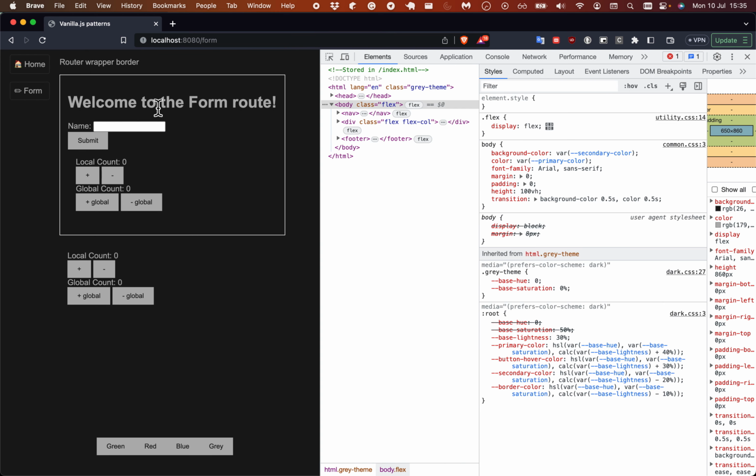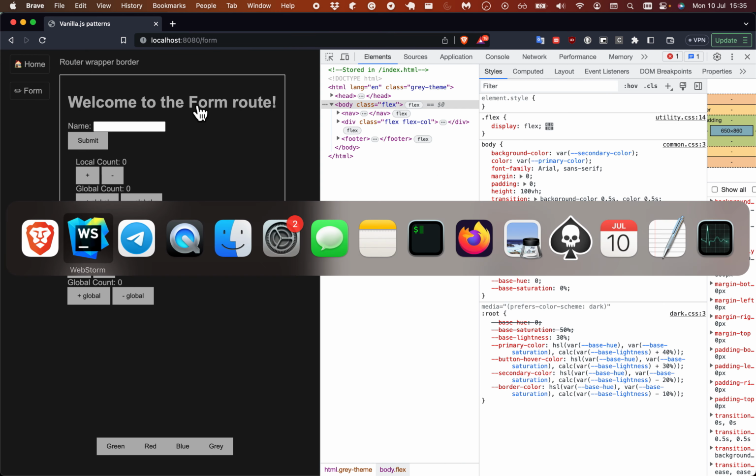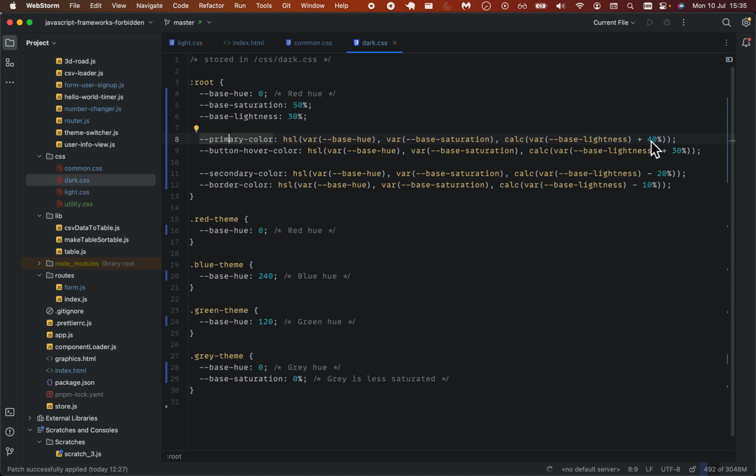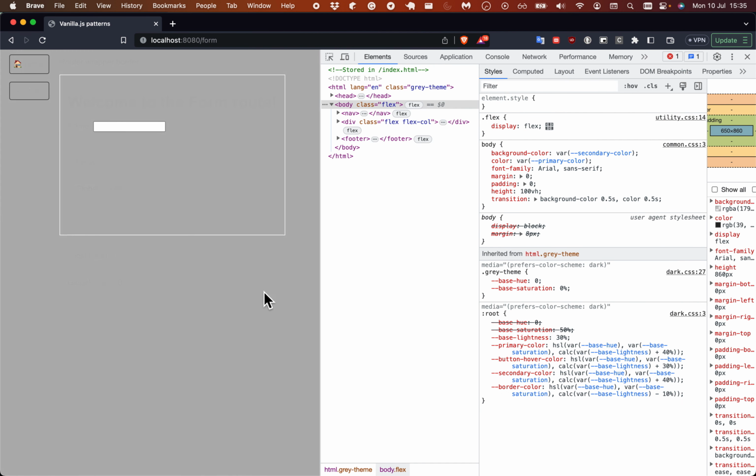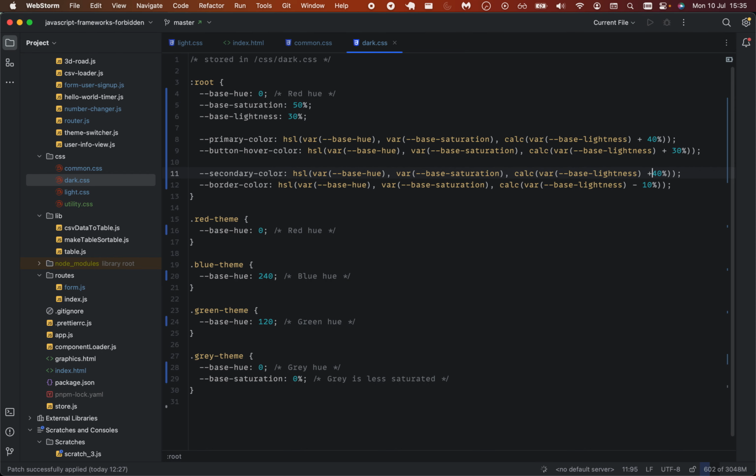Now if we make the lightness function the same on the primary and secondary, well actually the text won't be visible. So if we make this also the secondary color plus 40, there'll be no difference between each other because they both have the same base saturation and base hue that gets appended to the HTML head HTML tag, and we'll see that they become invisible. So that's just so easy to maintain.